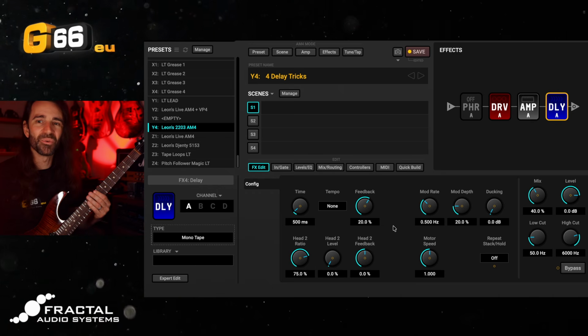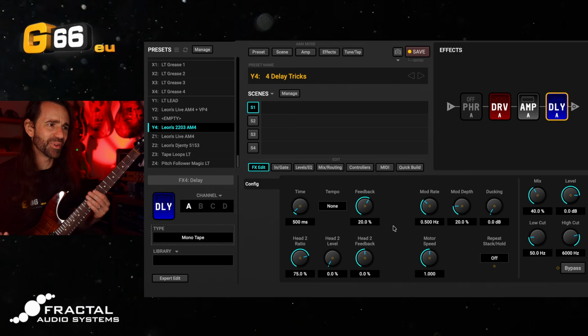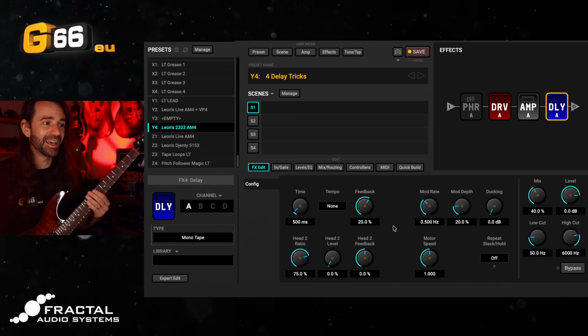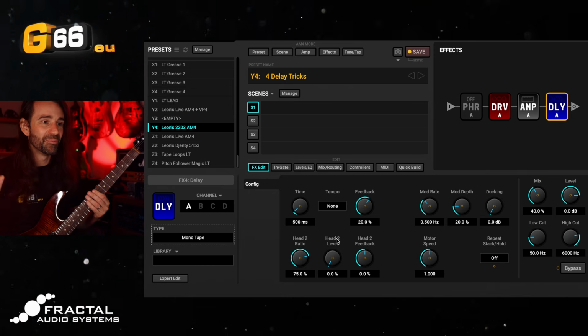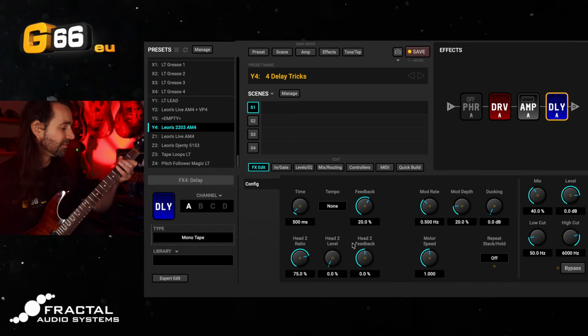And if you're more old school, the mono tape will do all your vintage echoes beautifully. I love this one actually at the stock settings with the ability to blend in a little bit of the second playback head level on here. So we'll hear it pretty much at the stock settings, then I will bring in this head 2 level.